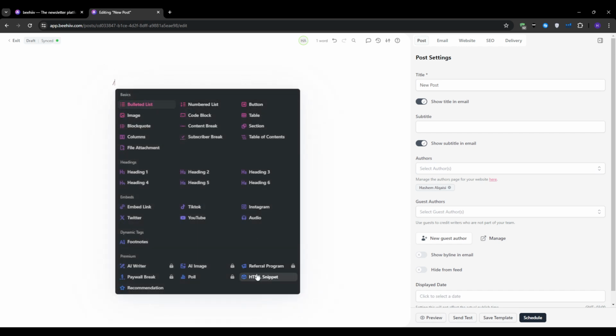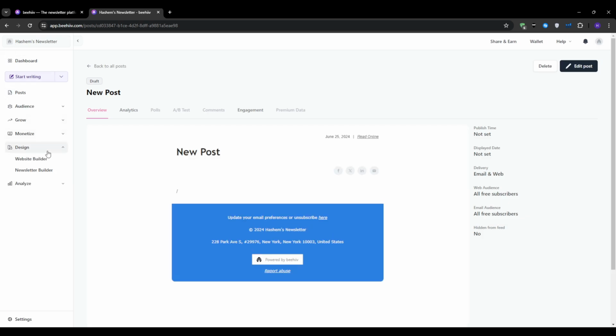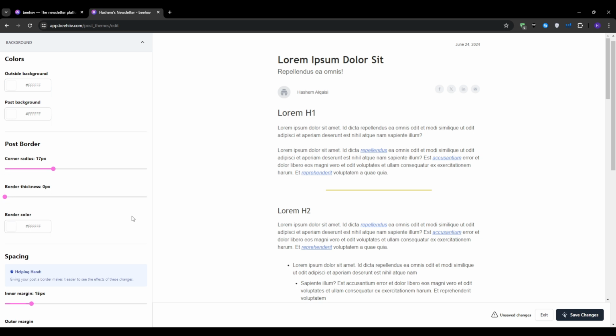Additionally, Beehivv offers various customization options to make your newsletter stand out. You will find these options in the Design tab within the newsletter dashboard. From there, you can choose a color scheme that matches your brand, upload your logo, or choose from Beehivv's icon library and then customize the fonts and text sizes. Also, if you want to add images or other media to make your newsletter visually appealing, this is where you can do that.